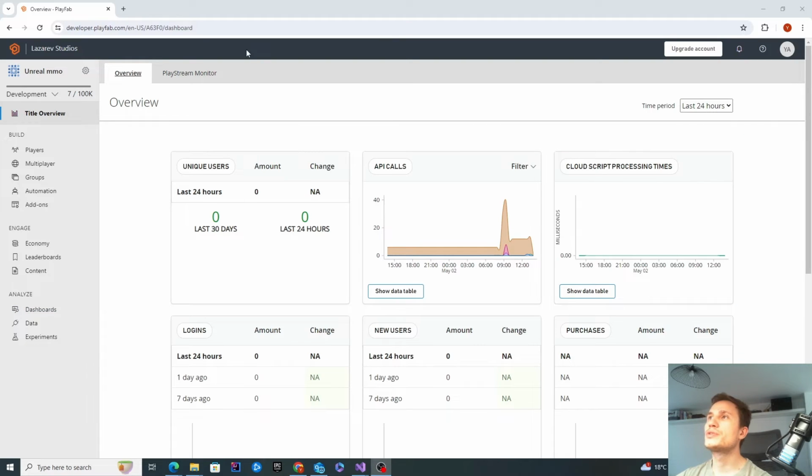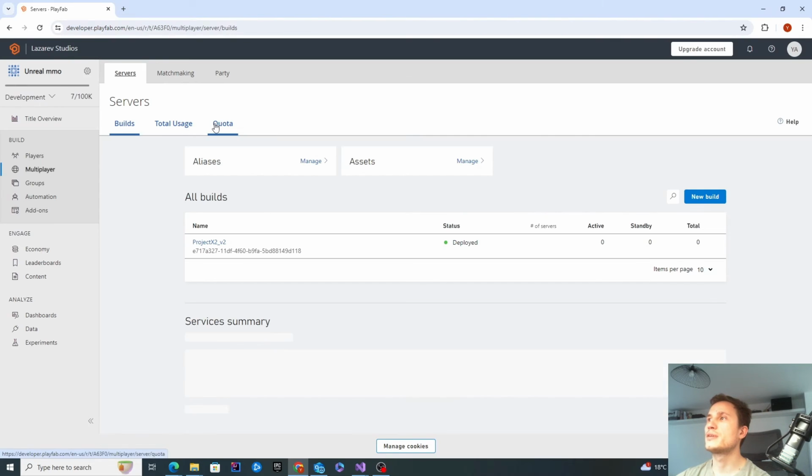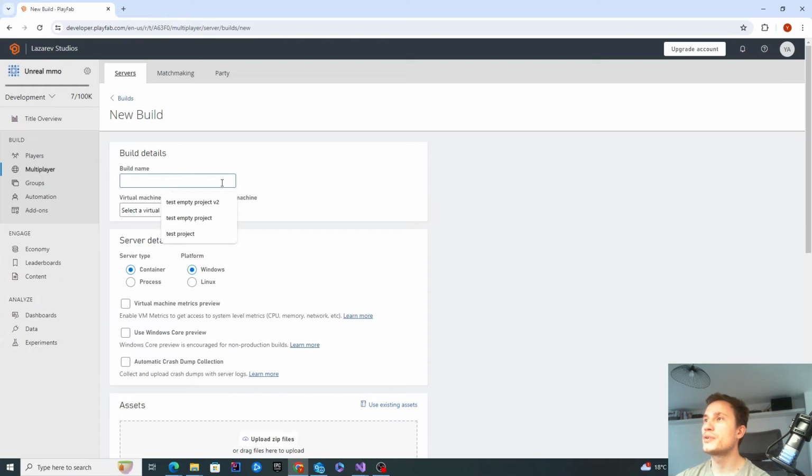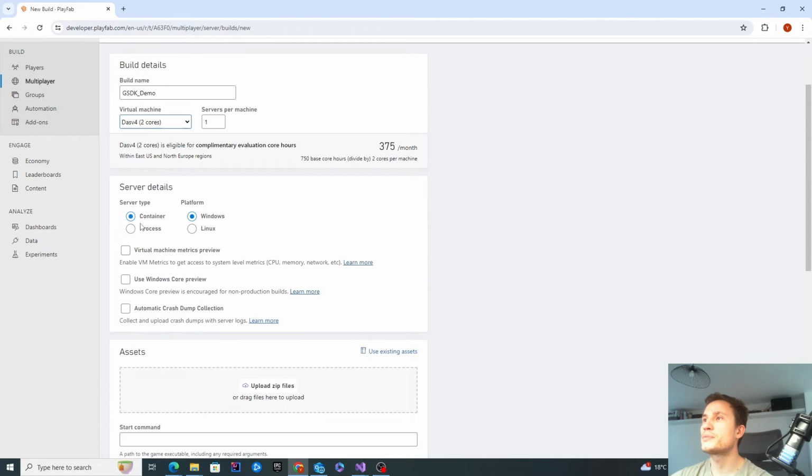Okay, so what you'll need to do is register with PlayFab and then create a new title. And once you do, you'll be presented with a screen quite similar to this. And all of the pieces that we'll need are going to be inside this multiplayer tab. And we'll be creating a new build. So give this a build name. So I'll just call it GSDK demo, and I'll set it to the smallest number of cores possible.